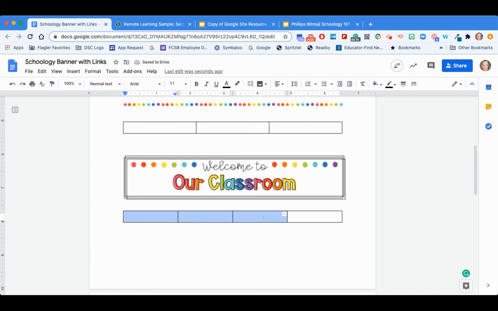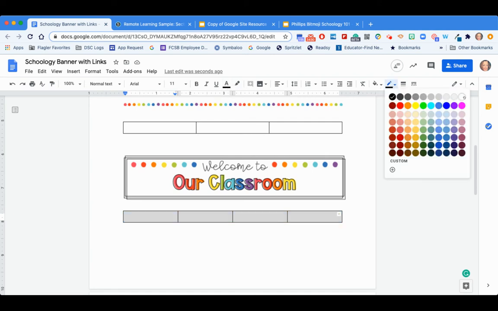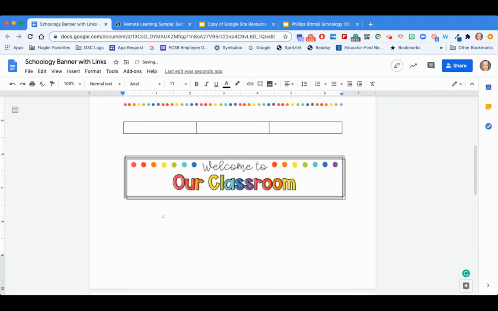I can go ahead and highlight my table, and I'm going to change the lines before I get started. That is right over here, border color, and we're going to make it white just so that you don't see them. The table's still there. You can see by highlighting that it's still there. So I'm going to put my cursor in the first one.